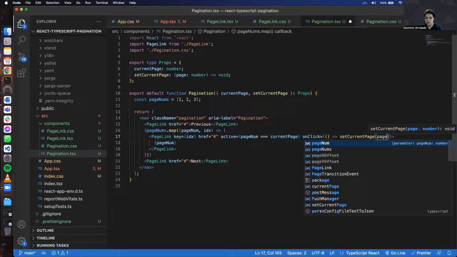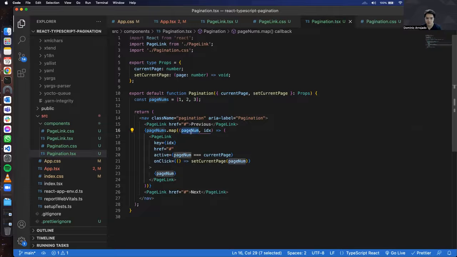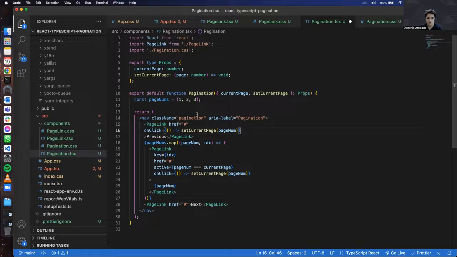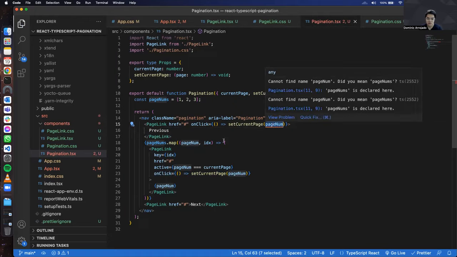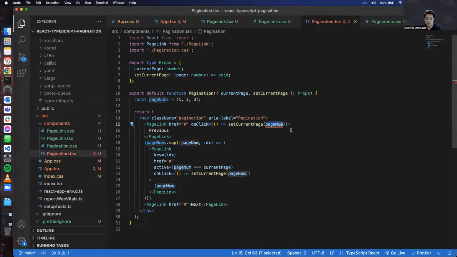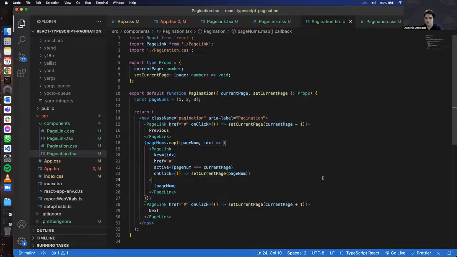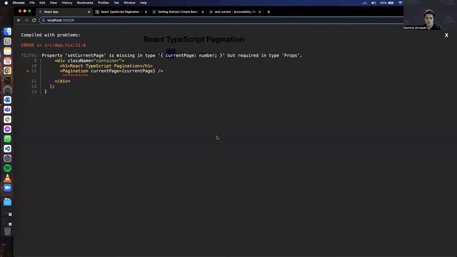Set current page using the page num from this loop. For the previous button, whatever the current page is, we want to deduct it by 1 so that it goes to the previous number. So it should be the current page minus 1, and for the next element it would be just the opposite. If you want to go to the next page, just add 1 to the current page. So now it should work fine.